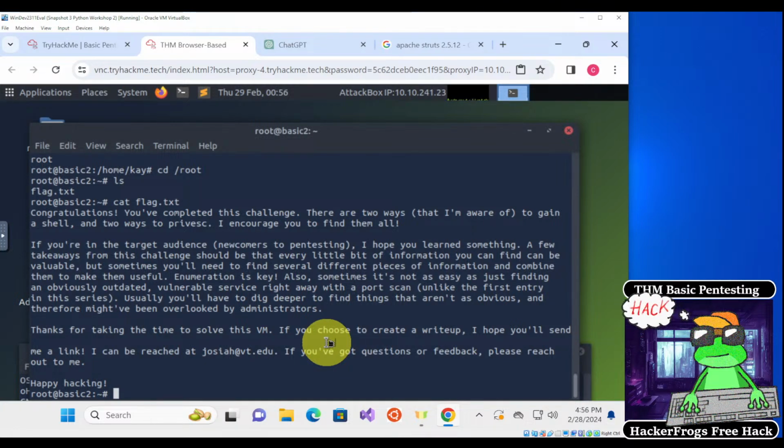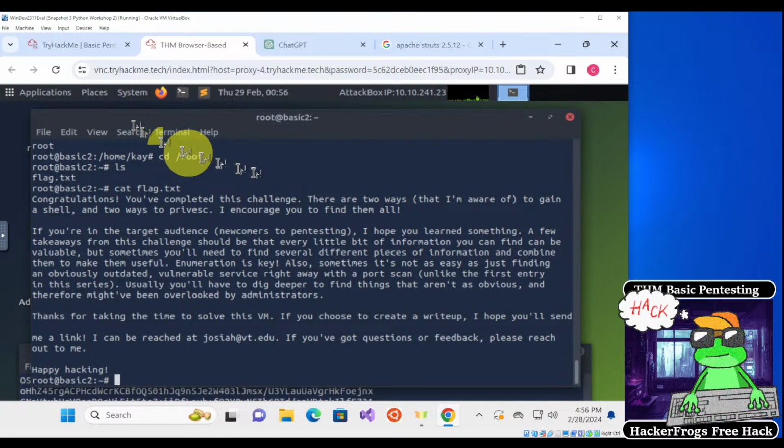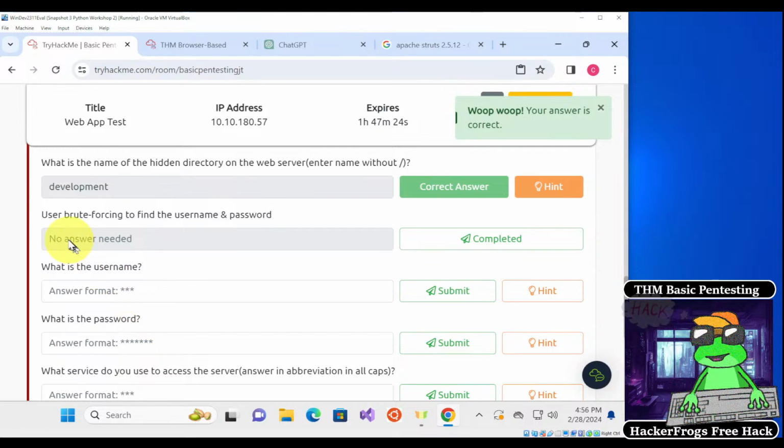If anybody has any questions about any of the commands or any of the methods we used to solve this challenge, I'd be happy to answer any questions I can. But let's try to answer the rest of the questions for this room so we can finish it off. So what is the name of the hidden directory on the web server? That was development. It says use brute forcing to find the name and password.